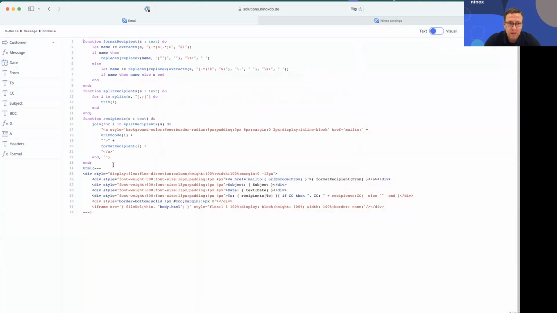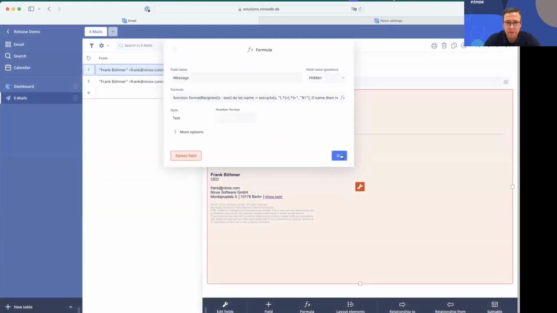And then we use an iframe to actually display the email. This iframe helps us to protect Ninox from the contents of the email. And we use this new function, file URL, which gives us the content of body HTML. But I believe we do also have functions to directly retrieve the content of an attached file. So this would be possible.